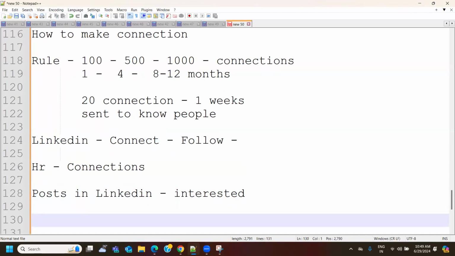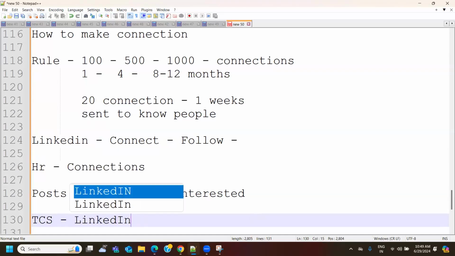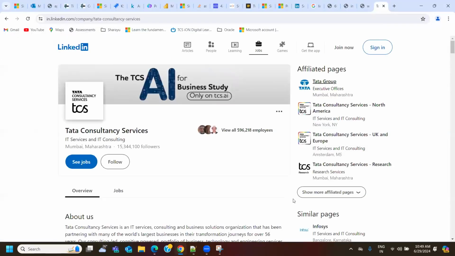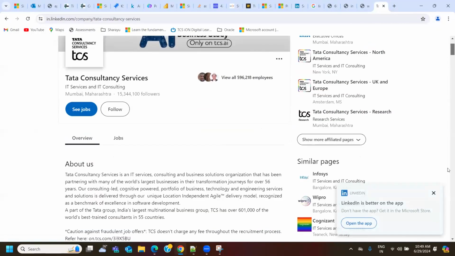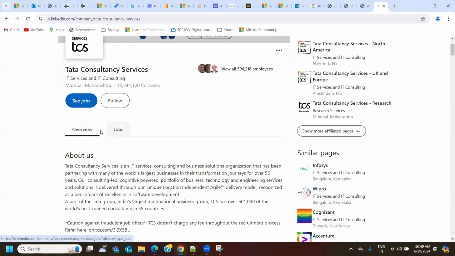Assuming you want to work, maybe you are searching for a company called TCS. You want to enter TCS and see what roles are available. If you search TCS, it will open the TCS LinkedIn page. Once you log into your LinkedIn, you will get multiple options here: overview, jobs, how many employees there are. Only when you log in will you get jobs and people. The people option is also available here, and you can send a request.